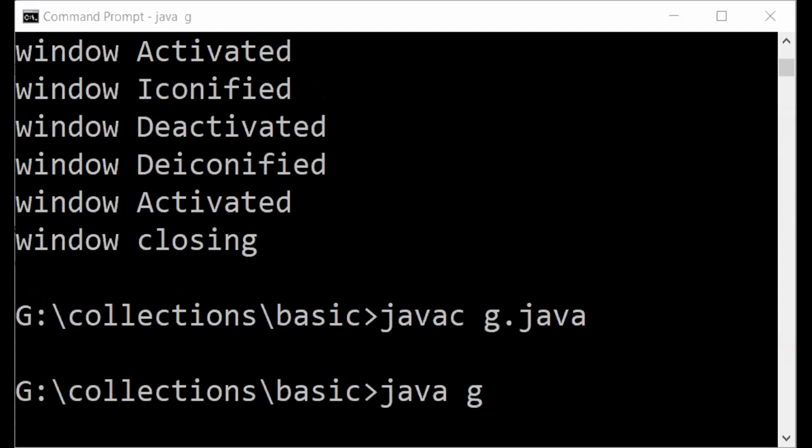Now when I try to minimize, it has minimized, but we are not getting any message. Why? Because we have not overridden that particular method inside our user-defined class. I have not written any implementation for that, so you're not going to get any output on the screen. Similarly, I have maximized this window and activated it, but still I'm not getting any message because I have not handled that particular event, that method.